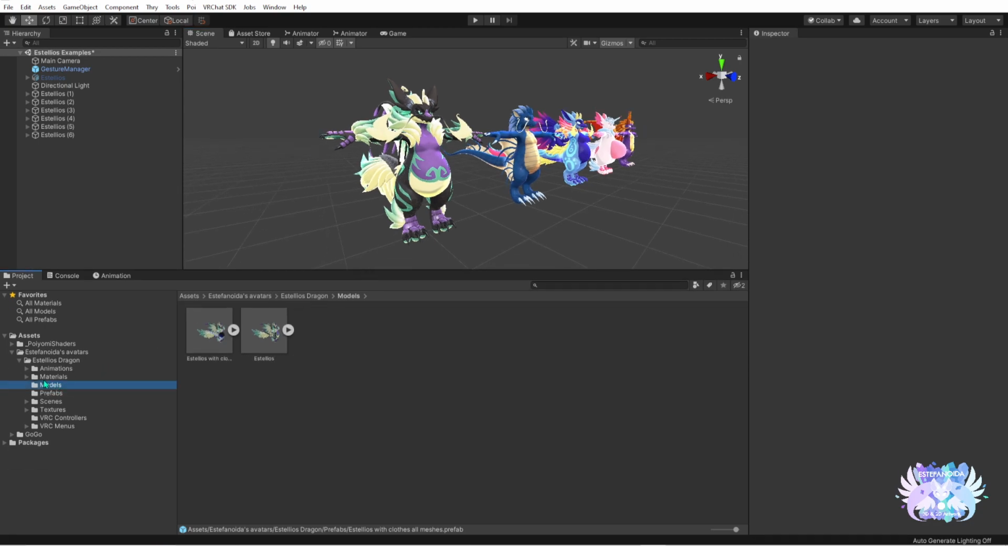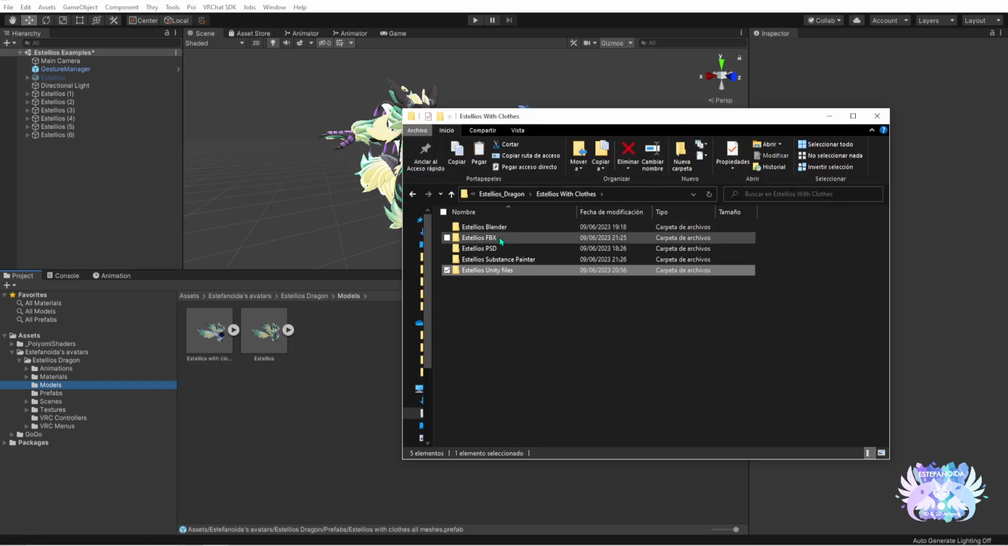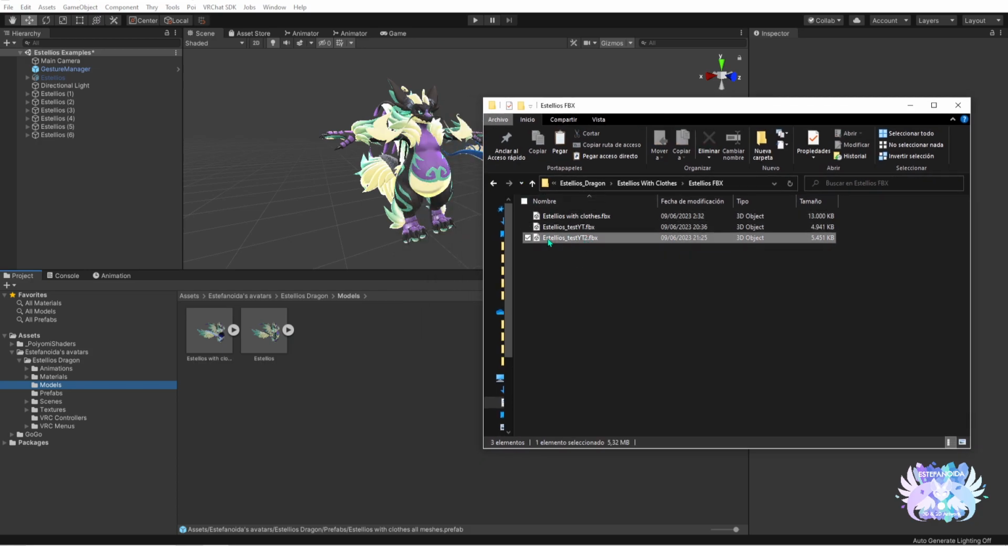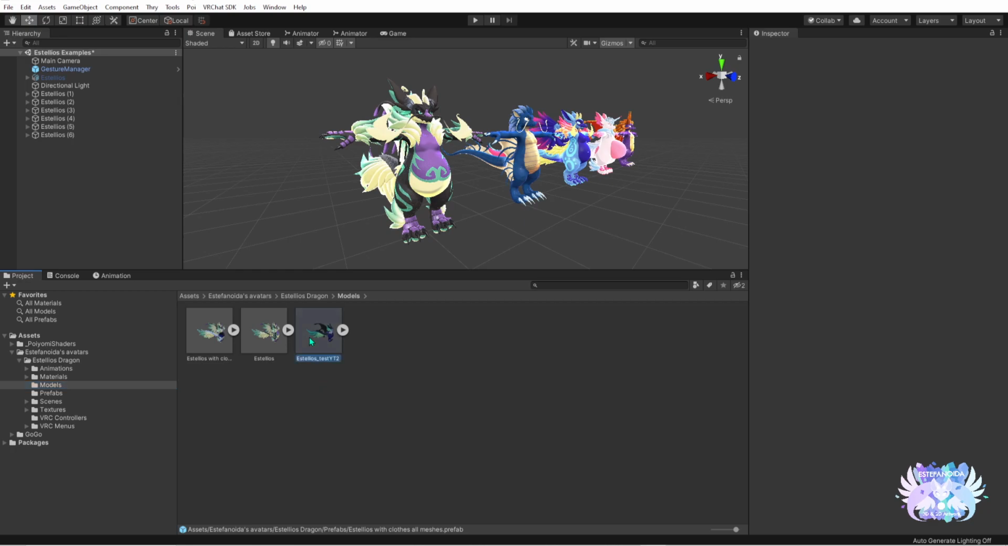Go to model. I usually put all my models in the model folder just to keep things organized. Go to FBX, and here's the one that we just exported. We're gonna drag it to the project. It does take a moment. Okay, so here's our dragon.